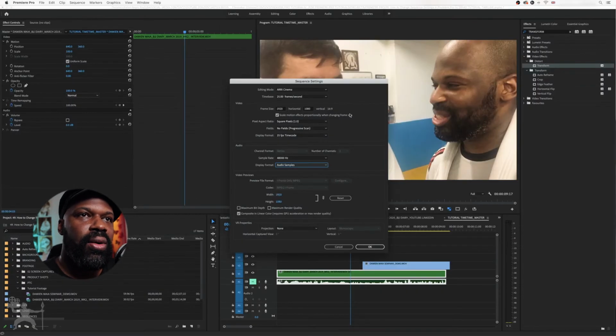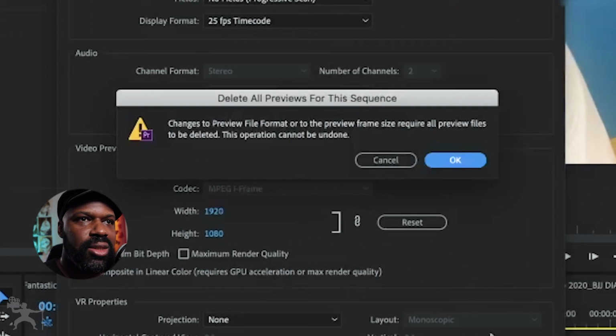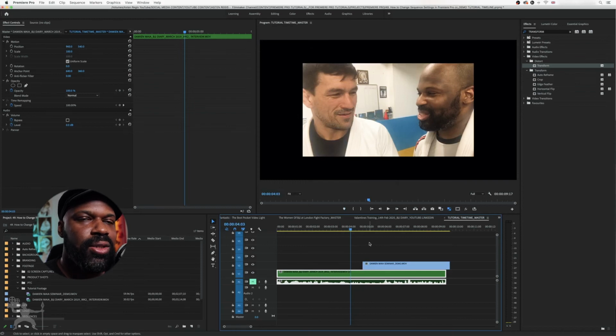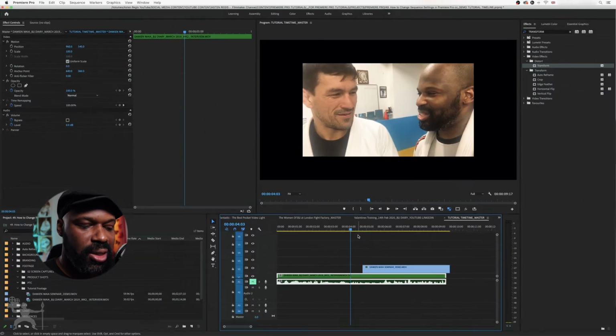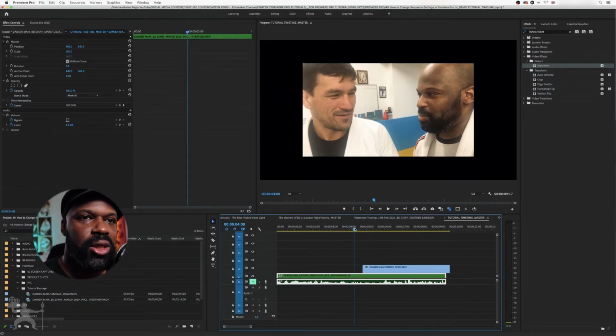Now as I see it here, this is how I want it. So you don't necessarily need to change all these different parameters, but you can change that here. Okay, you press OK and now you'll have changed that sequence settings. It'll say okay, the changes to the preview file format. Then I just say okay. And now it's changed the resolution of my timeline. So my timeline settings have now been changed, okay?